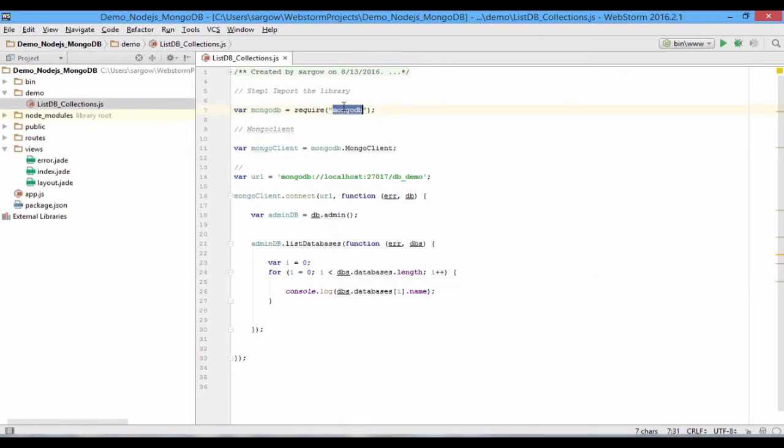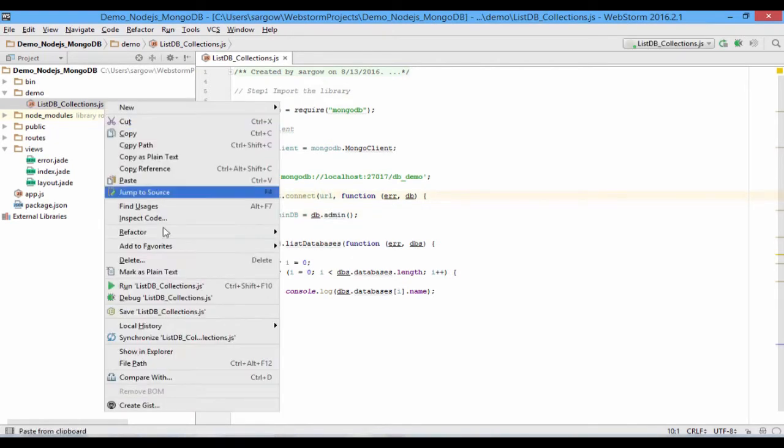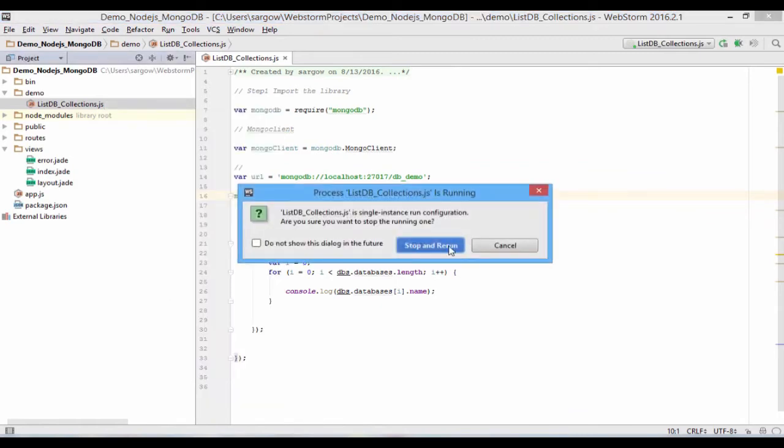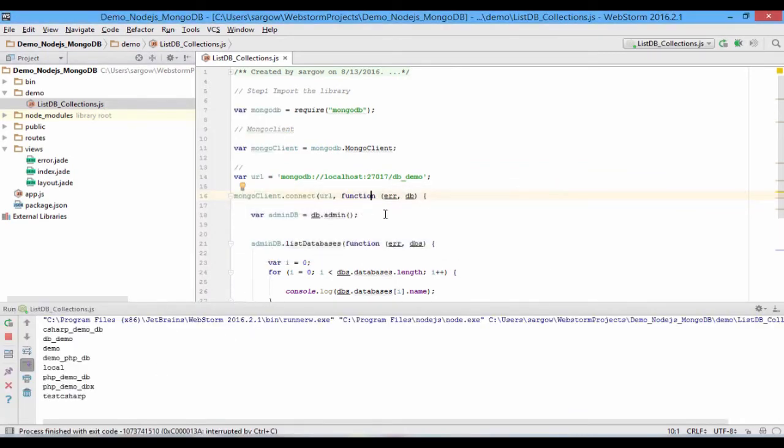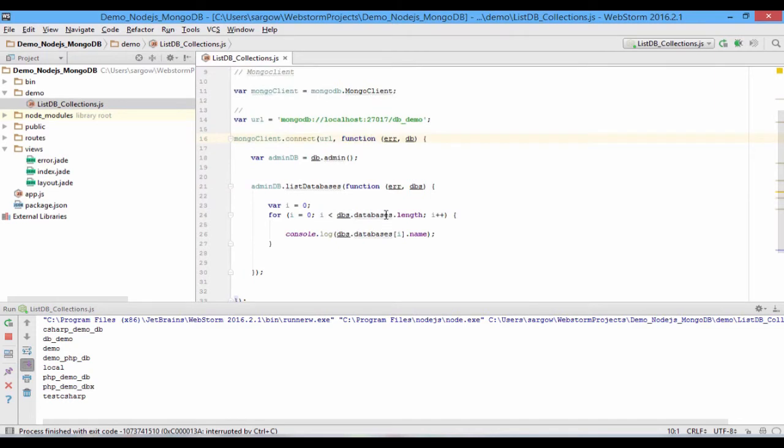What we have done is we used the driver library, then we created a MongoClient from that. Then we passed the URL to the connect method, and then we connected to the admin DB. On running this, we must get the list of available databases.